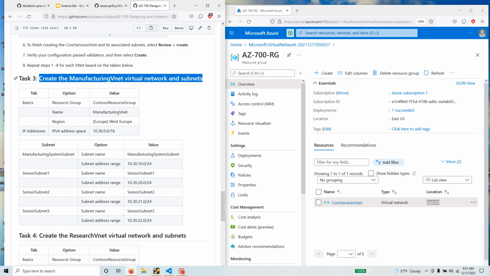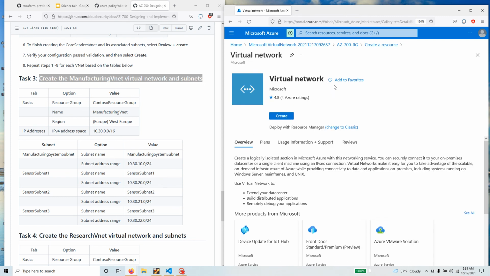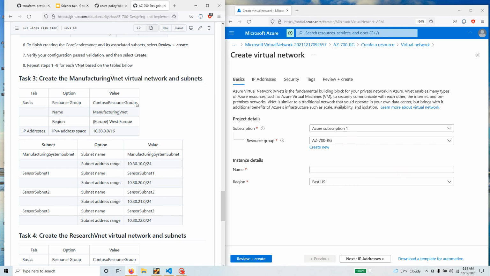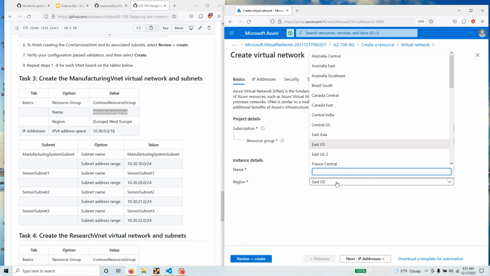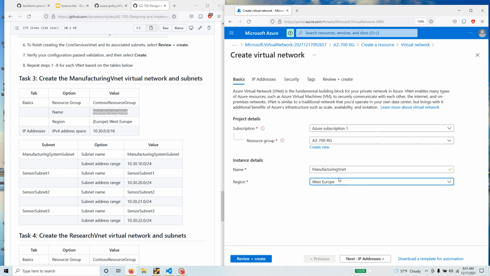So it's the same process, right? So over here I'm under the resource group. Okay, hit create, again do VNet, go to the virtual network, and I'm going to say create. Okay, and this time, still the same resource group. The name of the VNet is different this time. It's going to be the manufacturing, and your region is also different. It's West Europe. So West Europe is where you're going to go.